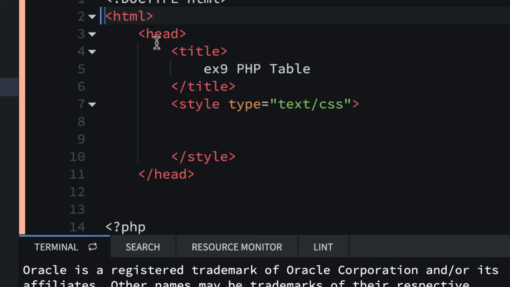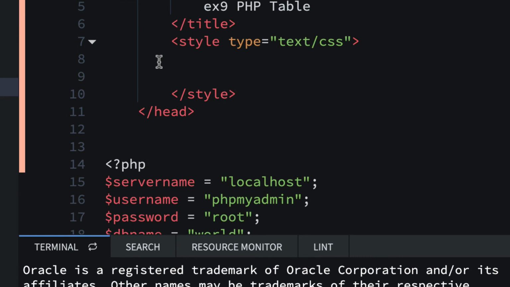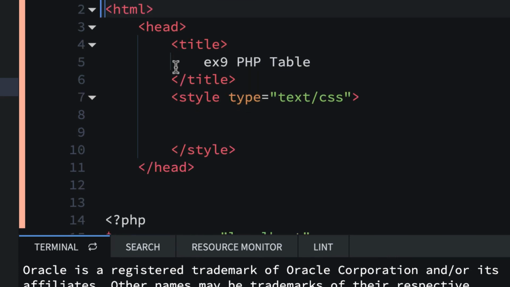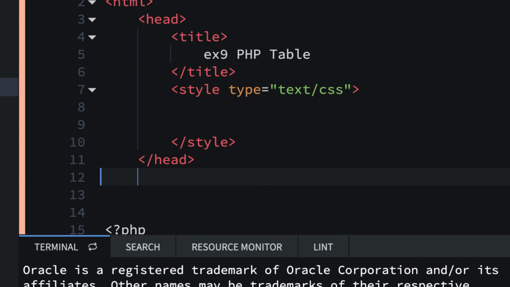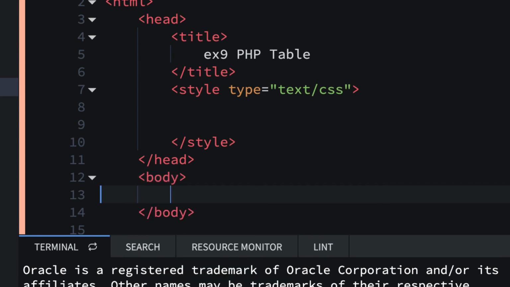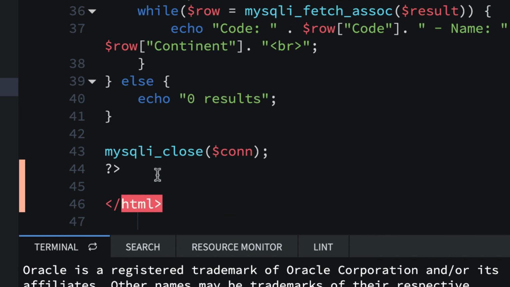So the next thing in is head. Now also at the same level as head, I'm going to do something called body. And what we're going to do is start a table before our PHP and end a table after our PHP. So after the head tag here, I'm going to do body, which just means the visual stuff that you'll see on a page is the body tag. So I'm going to make my first one there, and then I'll cut this and put this at the end.